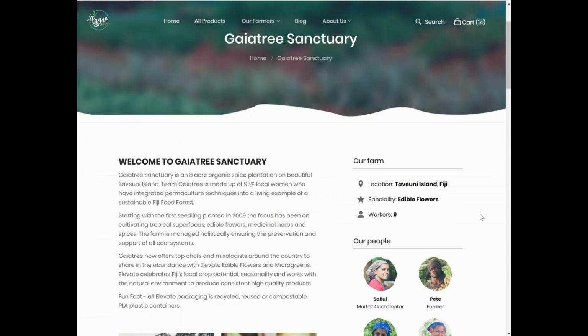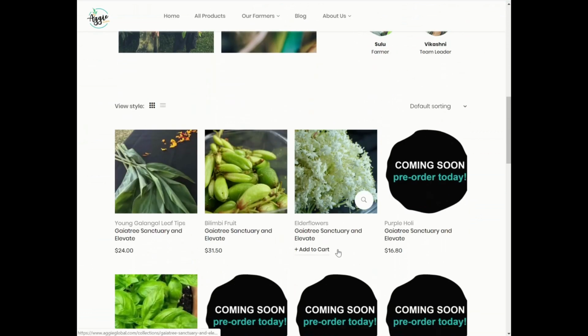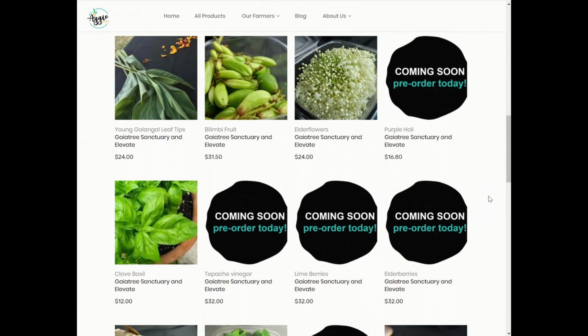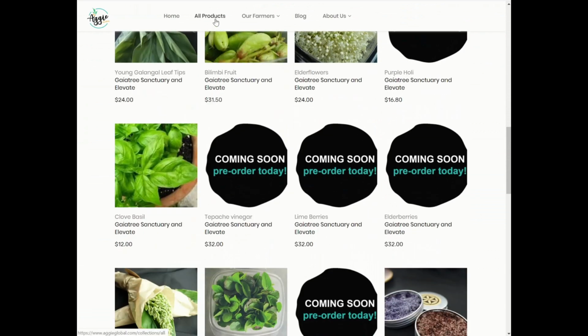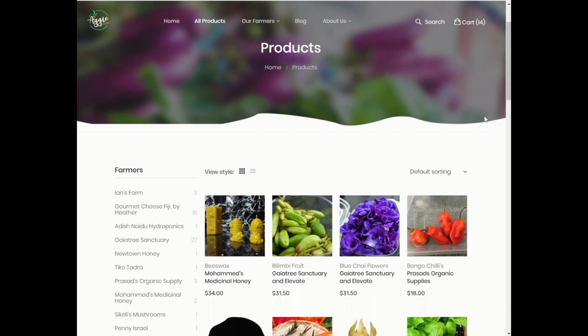At the bottom of each farmer's page, you can then view which crops or what food is actually available right now from these farmers specifically. Now to see all the products that we have available on Aggie Global, you go into the All Products page. If you click here, you'll be taken to the page that demonstrates all the produce that is available online at that time and in the future.